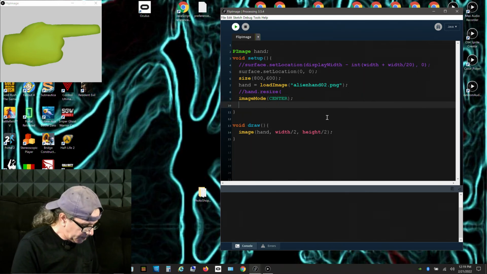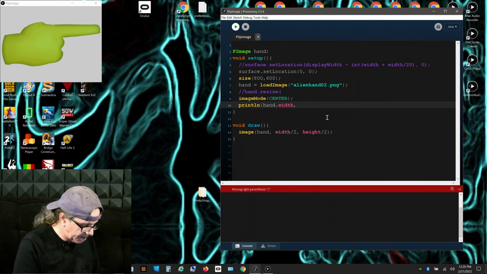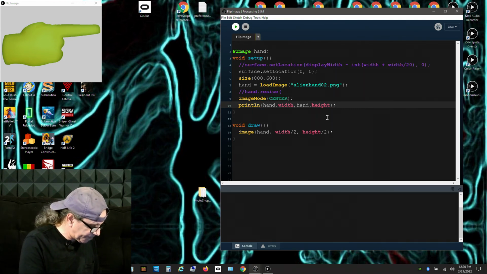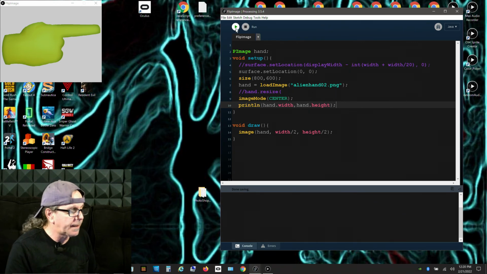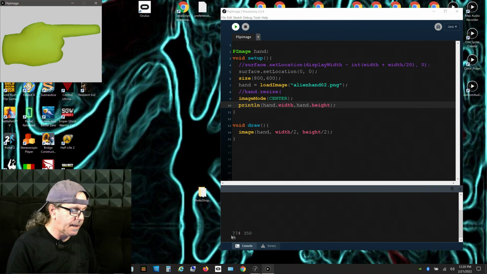I'm going to say println, which means print line, and we want to say hand.width. Then we want to say hand.height, close parentheses, and we're going to save it. Control save, and we're going to run it. And you can see down here our image width and height, 774 by 350.